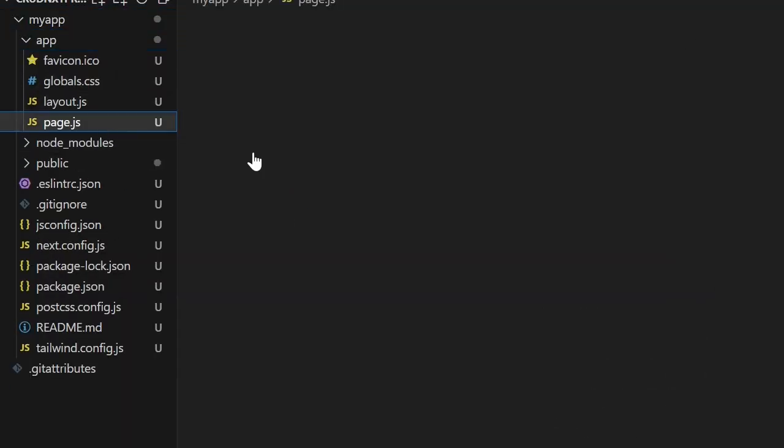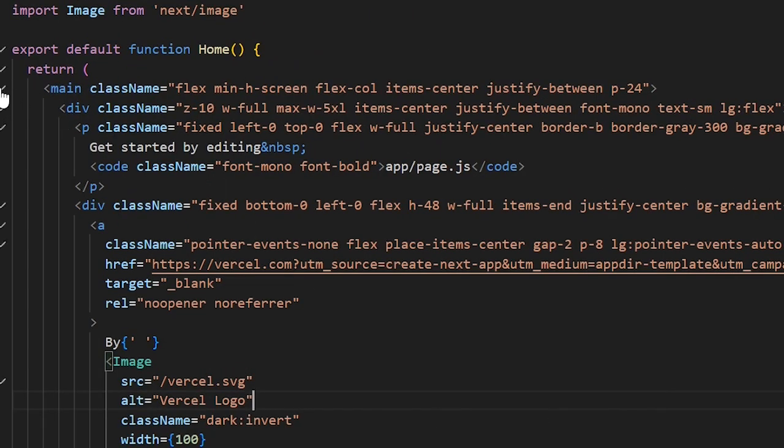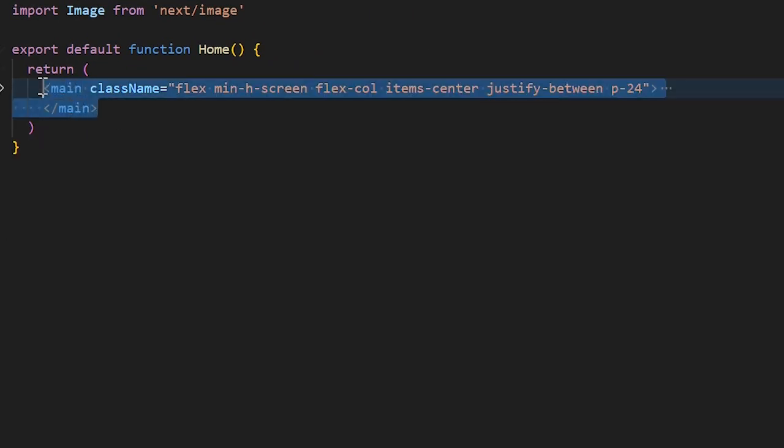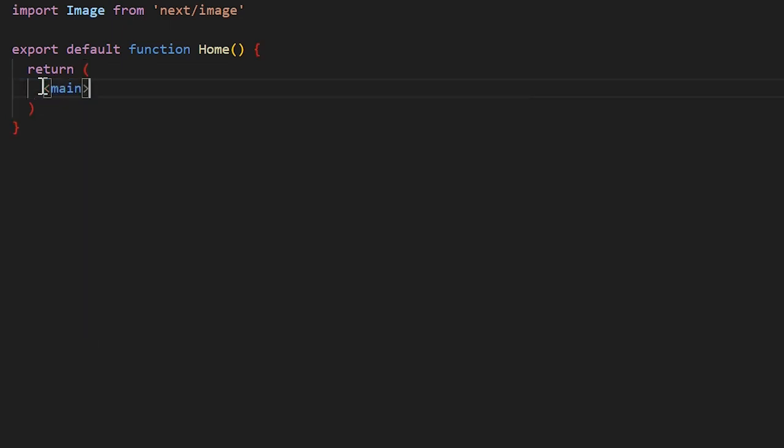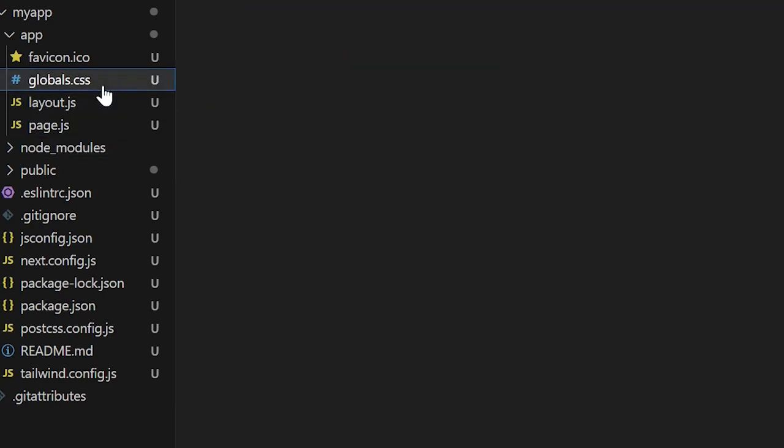What we want to do is start with a clean page.js. So inside of the page.js, let's just go ahead and remove all of our boilerplate code from within it, and we just want to start with the main HTML tag, and inside of it we want to have an h2 tag saying hello world. Once you save your file, let's go to our global.css file. Within it, we want to remove all of the CSS except for the Tailwind utilities at the top.